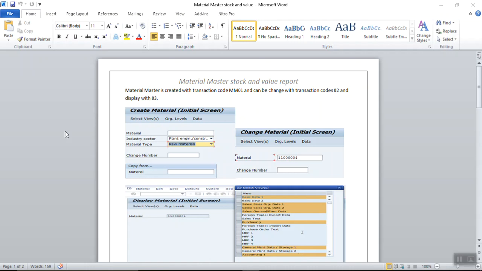So till now I have explained the ABAP syntax concept, dictionary and the overview of SAP ABAP. So now we'll show how to create a very basic report in SAP ABAP. So first we'll see how to create a material master stock and value report.